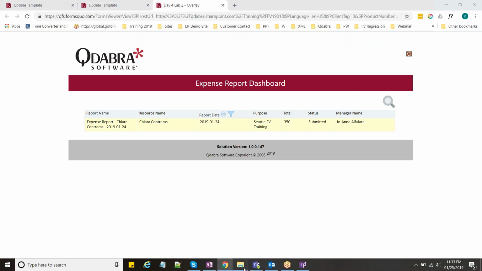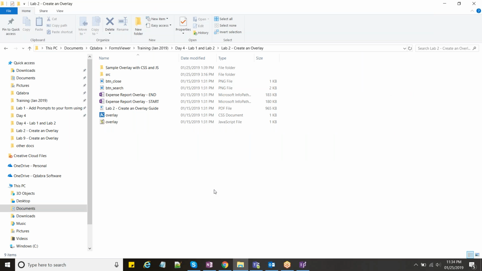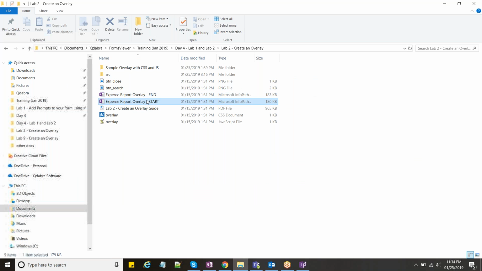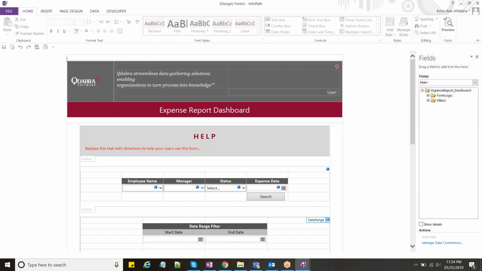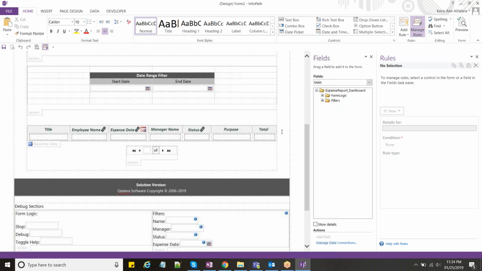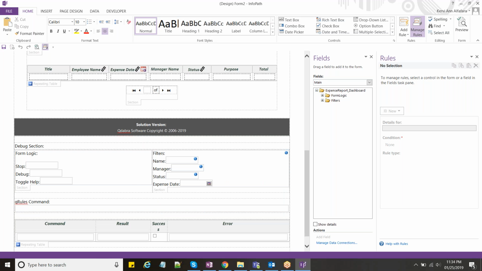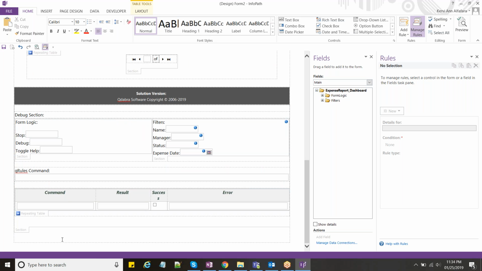So I'm going to show you how to add that to your form. Here's the starter form we're providing for this lab. Let me close this one. The first step is that we're going to modify the sections in the form and hide and show the sections. First, at the bottommost part, we'll add a section.